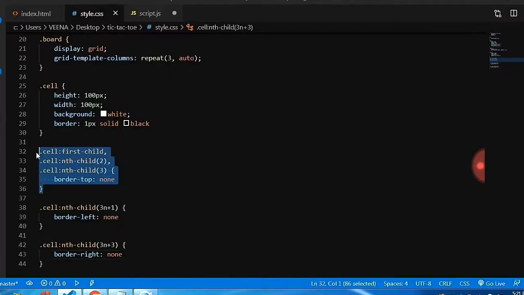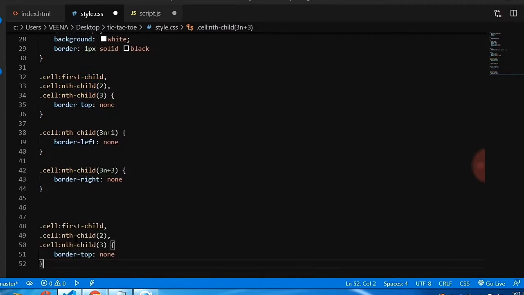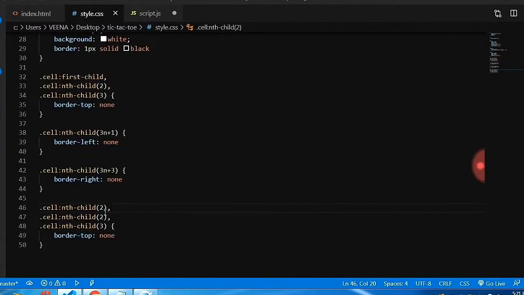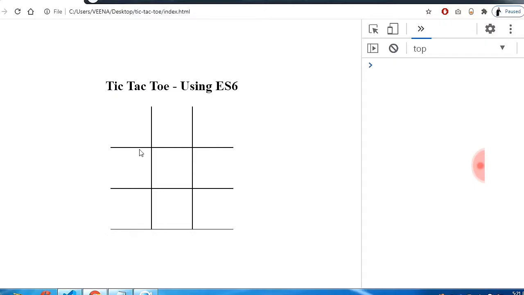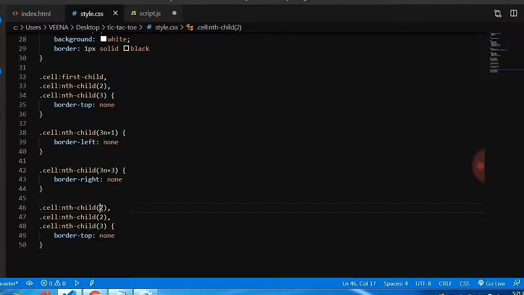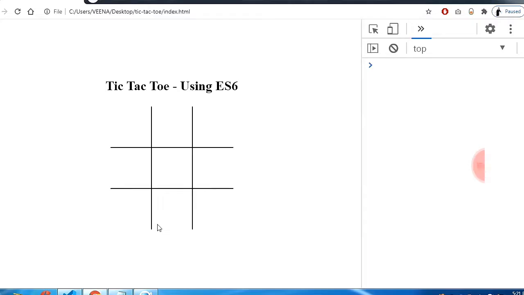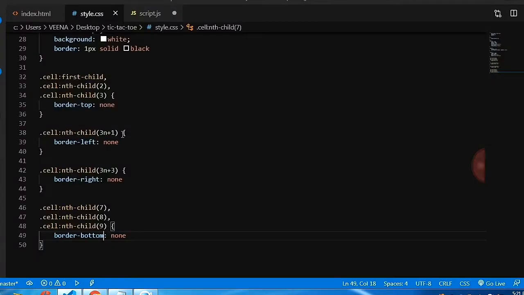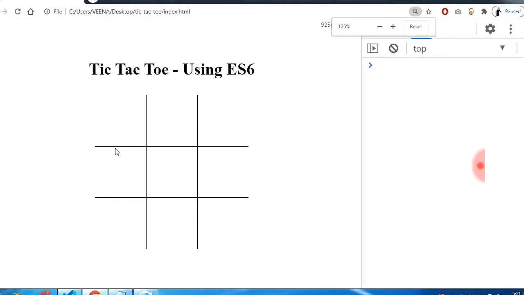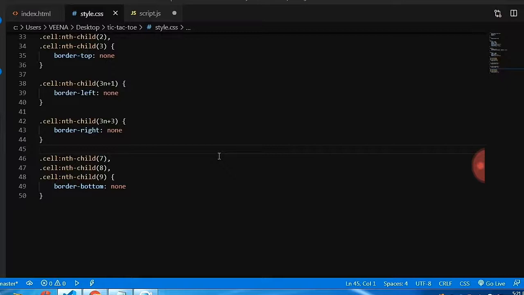We have to choose manually with the help of nth child: 1 2 3 4 5 6 7 8 9. Now it's 7, 8 and 9. Let me add border bottom to none, and now that's working. Now let me zoom a bit with the help of control plus.